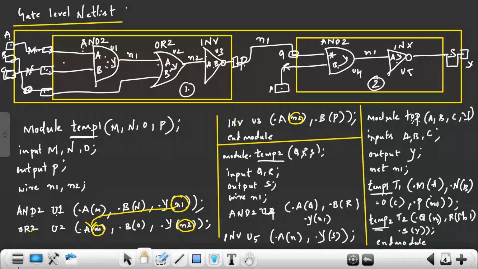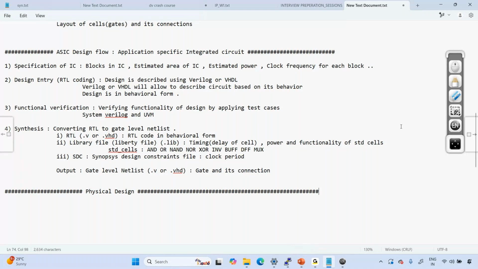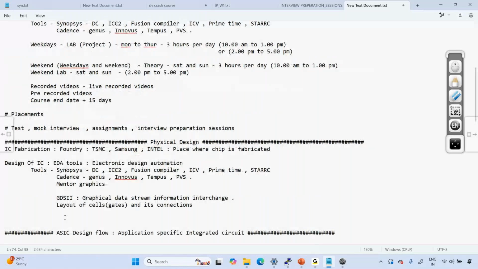Now, what is the role of a PD engineer? Physical design engineer. Convert this gate level form to the layout form, because ultimately the Foundry can understand only one form, which we already discussed. Right? Foundry can understand only GDS. What is GDS? Layout of cells and its connections. Right? Convert this gate level form to the layout form.